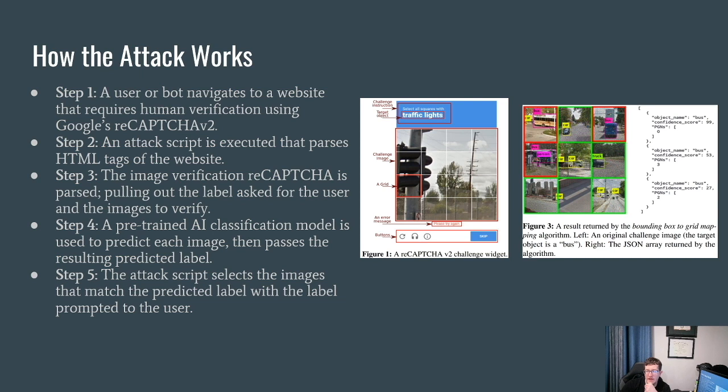A user or bot can navigate to a website that requires human verification using Google's reCAPTCHA version 2. The CAPTCHA looks something similar to figure 1 on the right, where the CAPTCHA asks a human user to select blocks of images matching a description. The attacker or bot would then execute an attack script that parses the HTML tags of the website. Once the reCAPTCHA blocks are parsed, it'll pull out the label as well, asked to the user to verify.